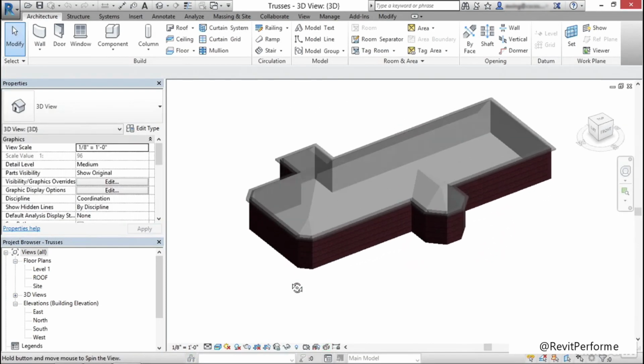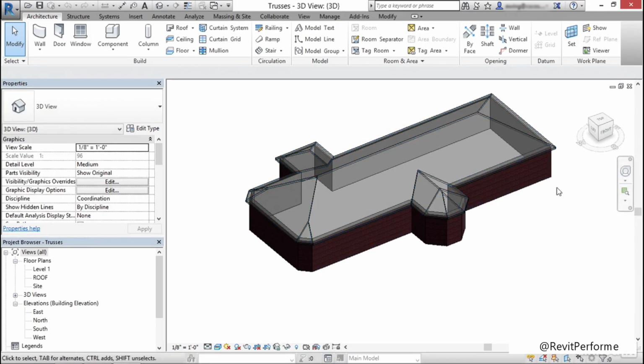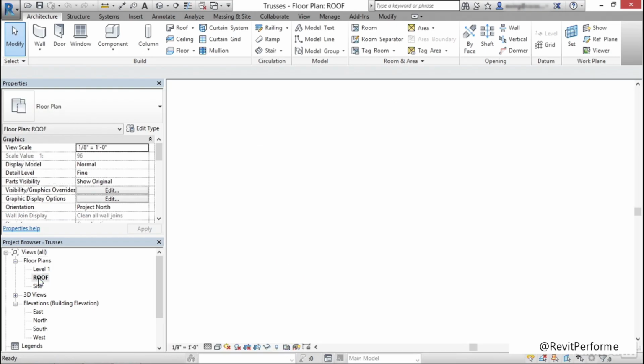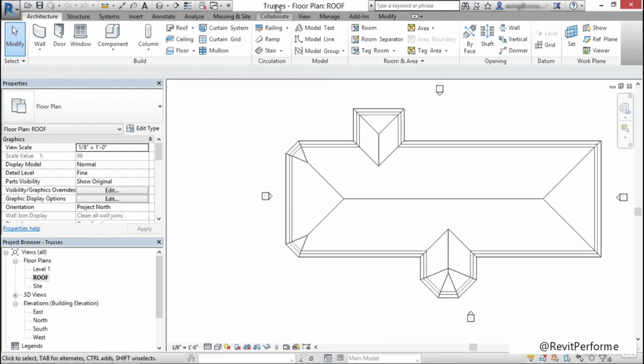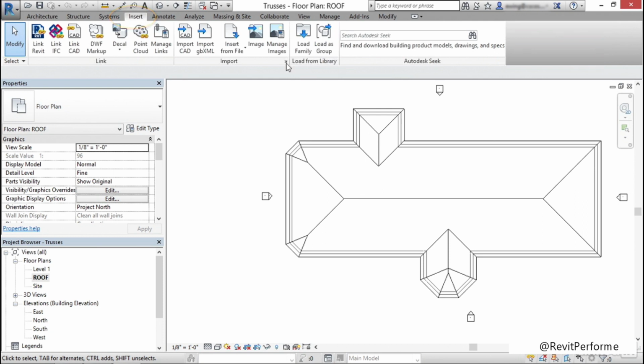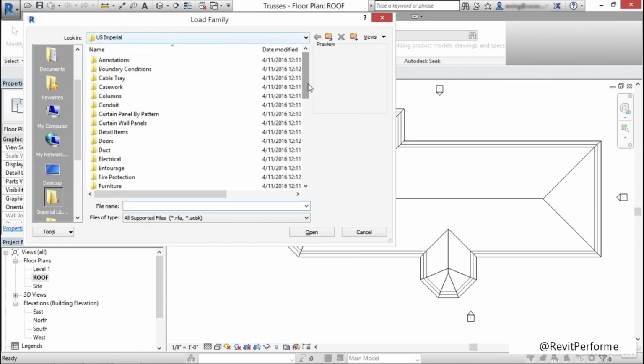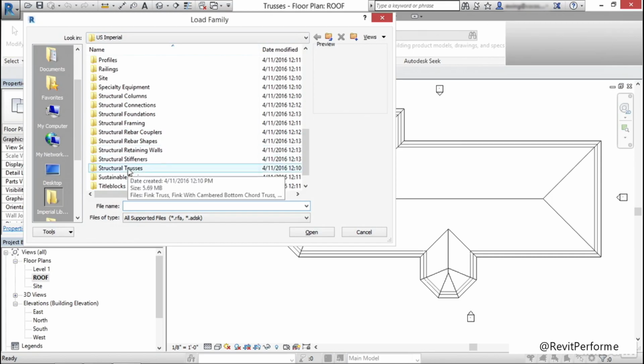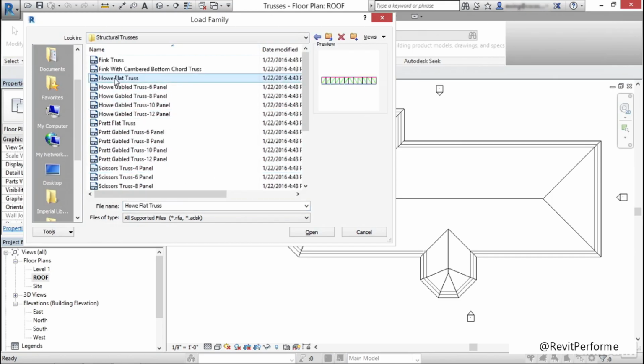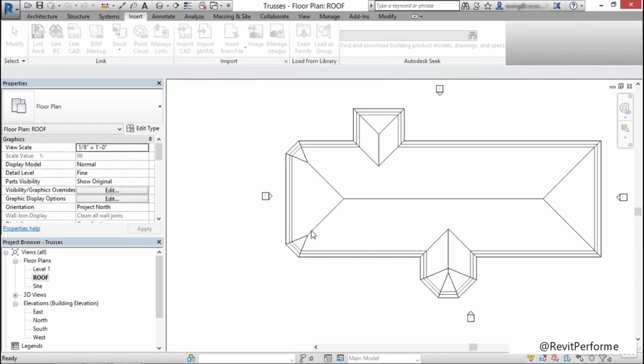The objective is we're going to draw in some flat trusses. Then we're going to modify them to adhere to the roof. Then we're going to make the material wood. Then we'll do some coping. Let's go to roof level floor plan. Let's click Insert. And let's go Load Family. I want to scroll down until we find Structural Trusses. Now I want to grab a Howe Flat Truss. I want to click Open.